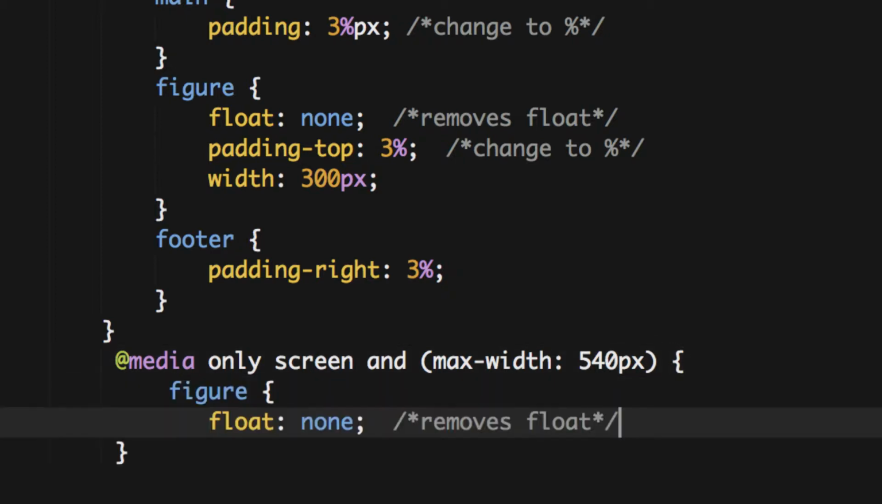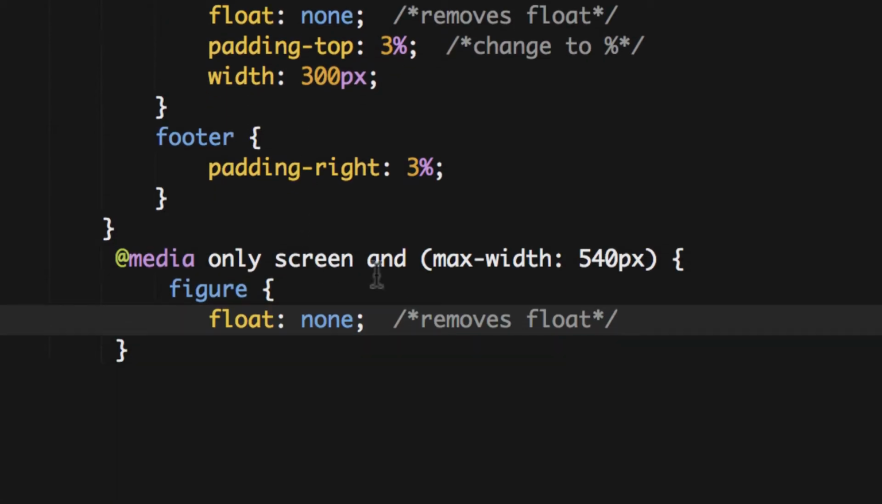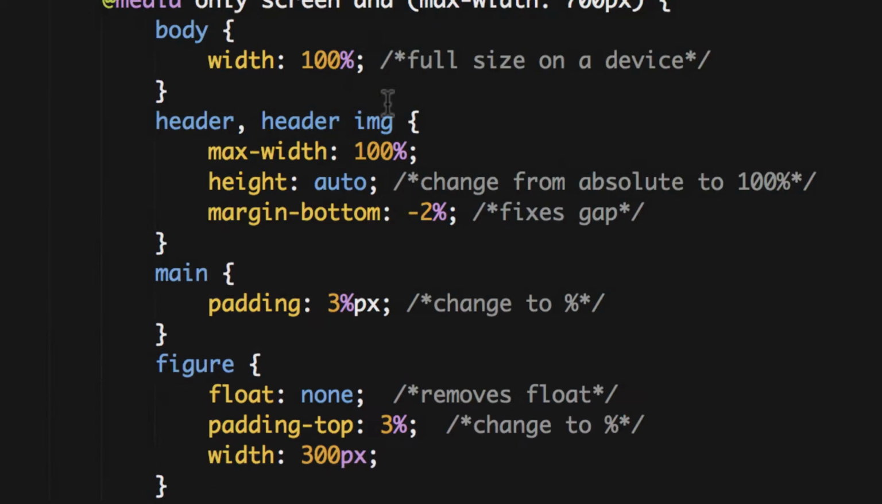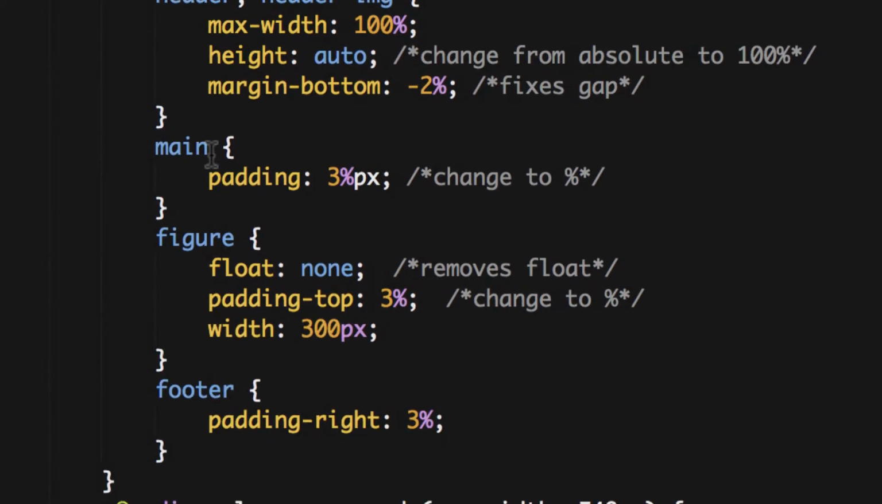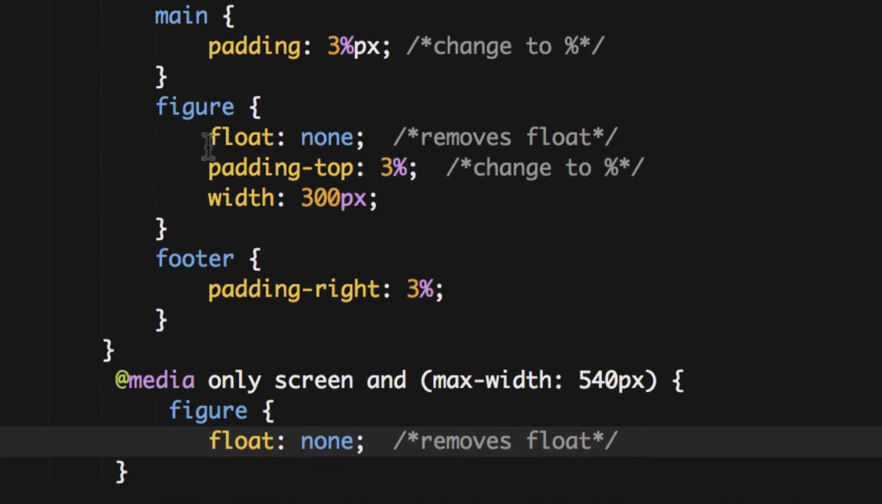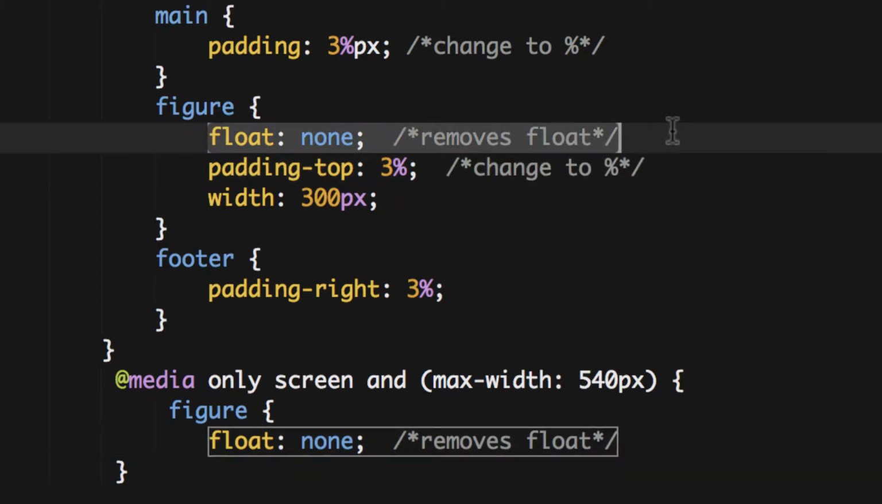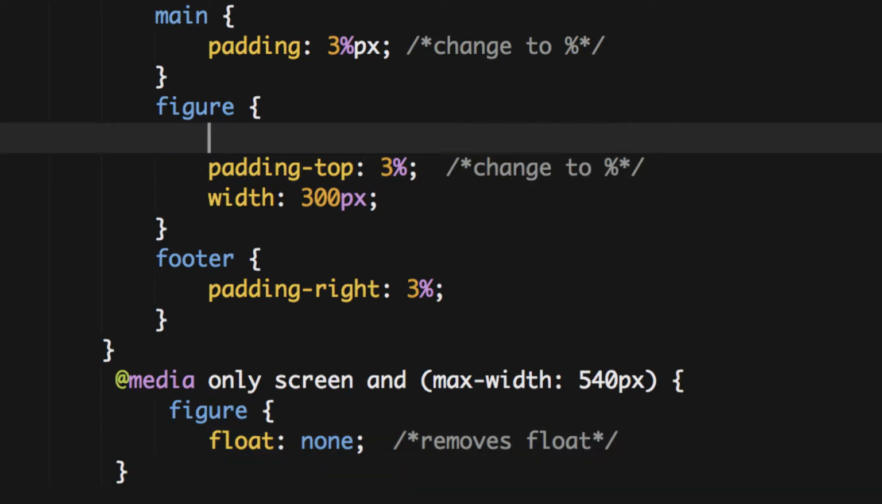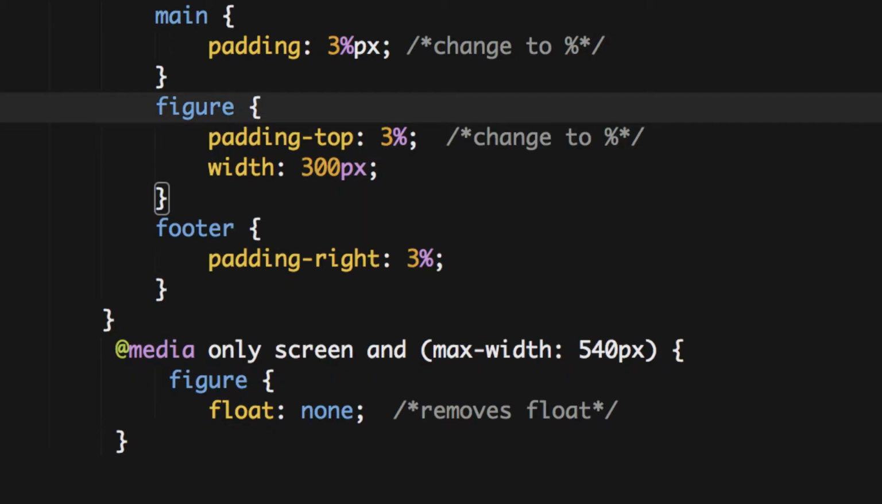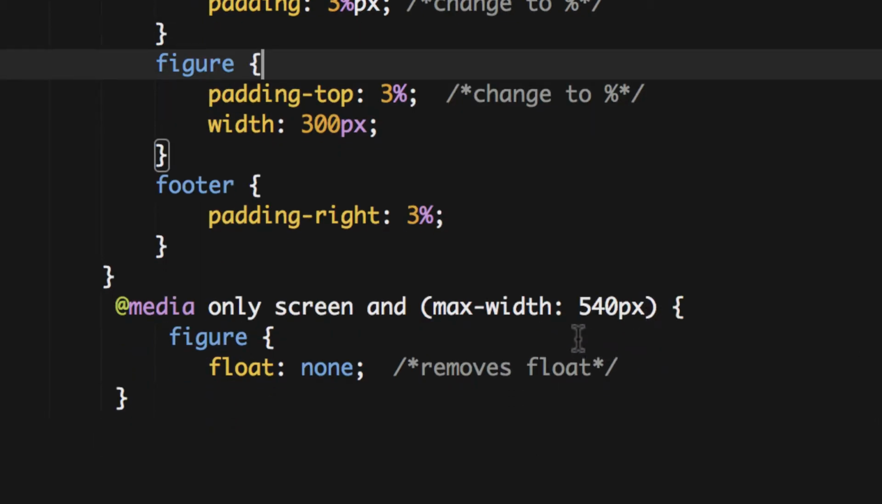I'm just trying this. You don't necessarily have to do this, but I'm doing float none. Instead of doing it at 700, I'm doing it not until it gets to 540. So I'm going to get rid of it here for my figure. Here's my figure. I'll get rid of this whole thing, so I'm not going to float it until it gets a little bit smaller. And then I'll do the float none. This is a second breakpoint that I'm doing here.